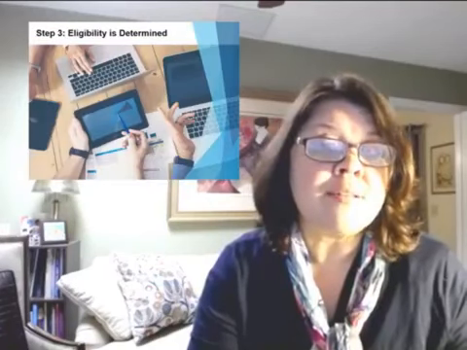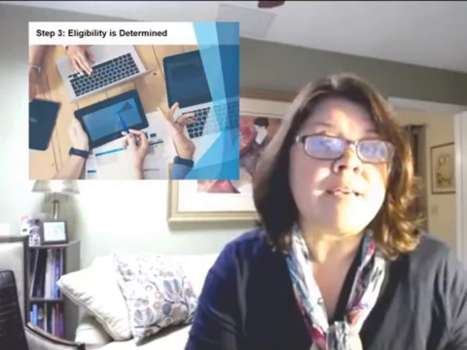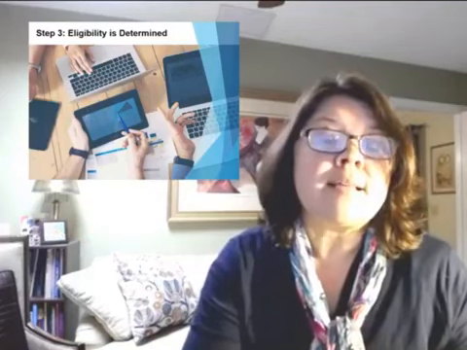Step 3 is where eligibility is decided. After a child is evaluated, parents and other professionals review results to decide whether the child requires special education assistance. Parents can always seek a reevaluation, like I shared, if the results are not conclusive. Step 4 is where the child is found eligible for services.